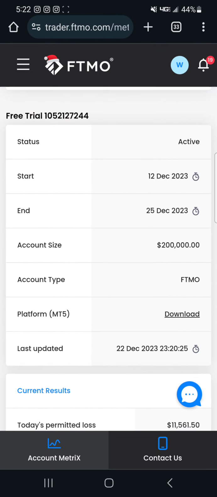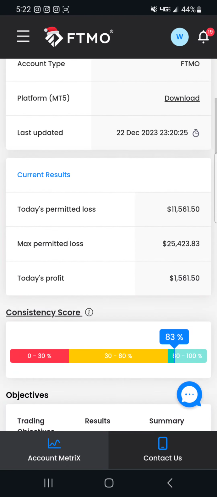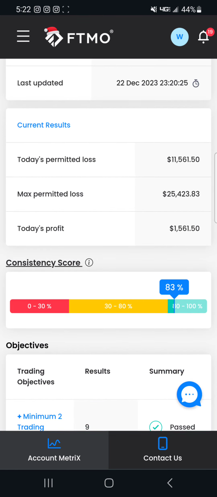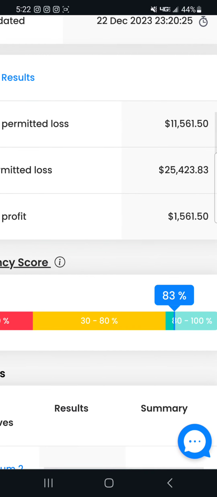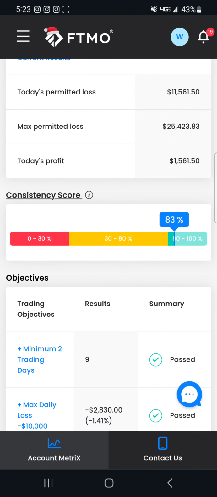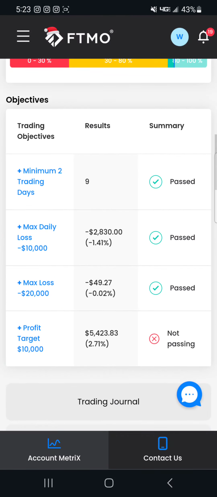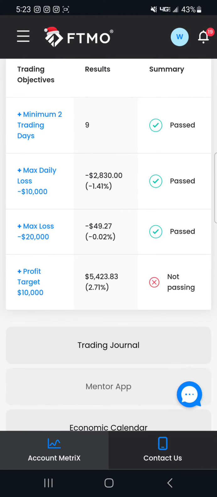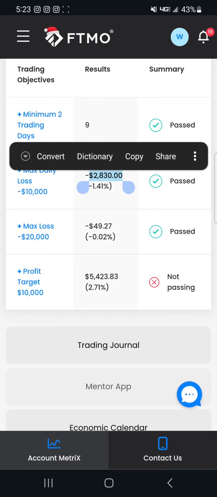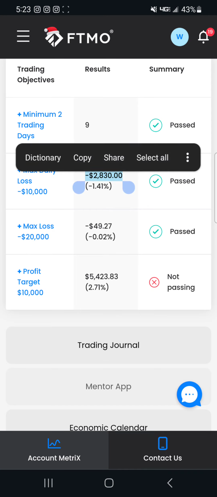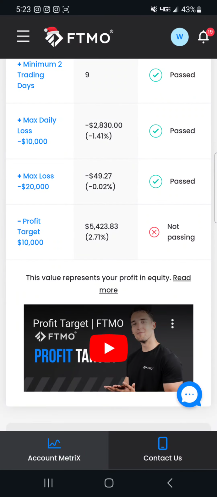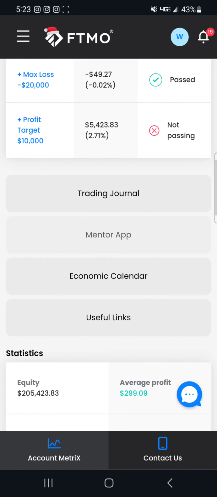So December 12th start, active, MT5, permitted loss for the day. Today's profit right now 1561. 9 days have gone by. That's right on target for the 500 a day, but again, it would have been a lot better if I weren't playing with the stuff. This is the worst drawdown, and that was on the worst days when I was playing around with the settings inside. And then that's that.